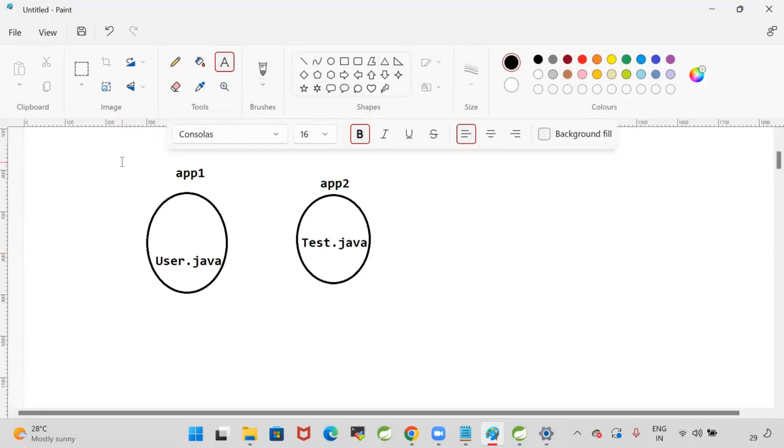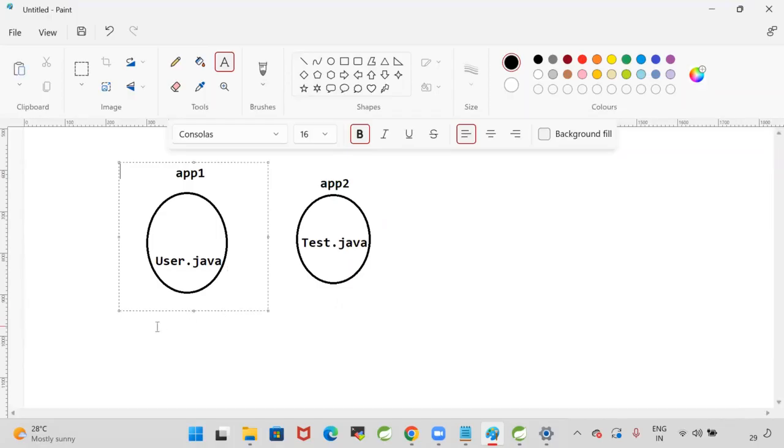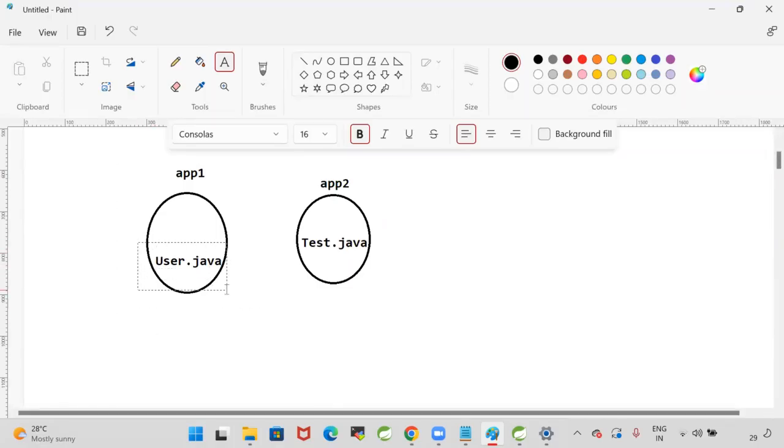Now, here I have an application 1. In application 1, there is a class called User.java. That application 1 is exposed as a jar file. That User class available in the jar file, I want to use in my application 2. Okay, how is it possible? Can one project's class be accessed in another project? Yes or no? How to do that?